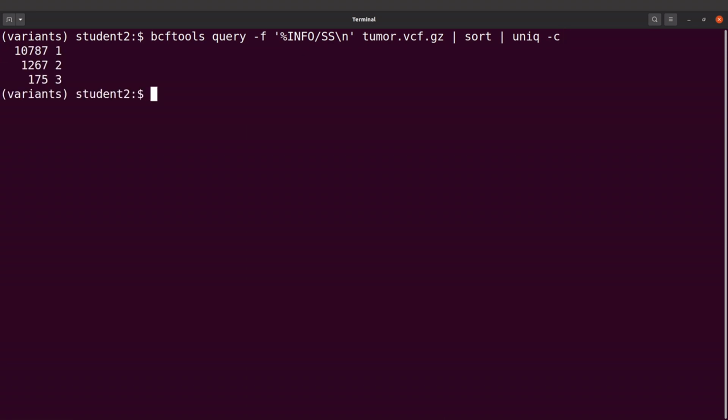Perfect. So once we issue this command, then we are going to get the numbers, the counts, as well as the variant types. So we have for Germline, 10787. Somatic, we have 1267. LOH, we have 175. Okay, that's what we have here. So this is another statistic that we can generate from our VCF file.